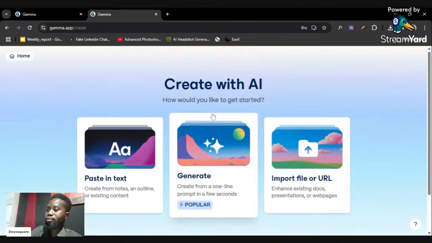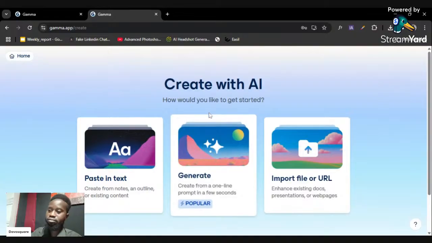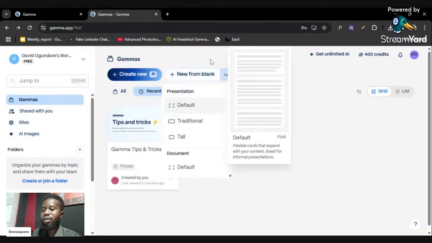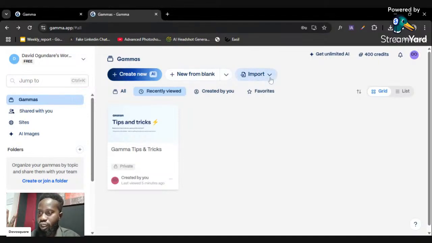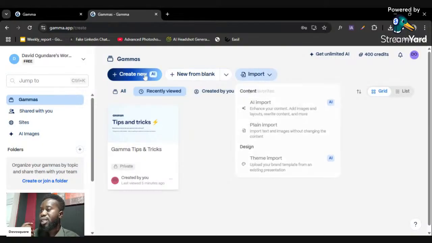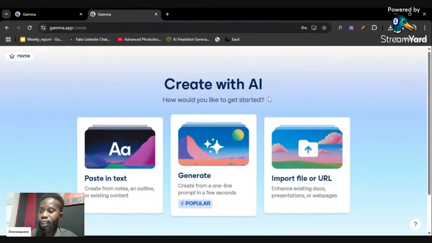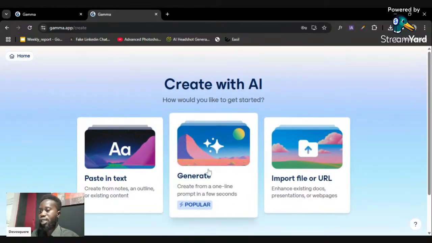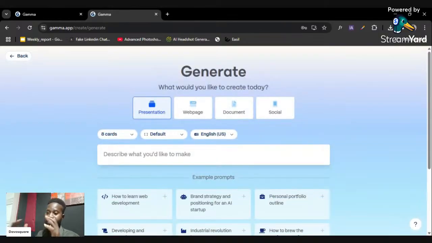So what do I want to do? Do I want to paste in text? Let me just go back a little. You can see, if what you want to do, you can create a new document from blank. You can also import your document. You can import your plain text, you can import whatever. But let's create a new one with AI. So the pasting text, like I said, generate and also import. Let's generate, which is the first thing I will be doing, which is one of the big things in Gamma.